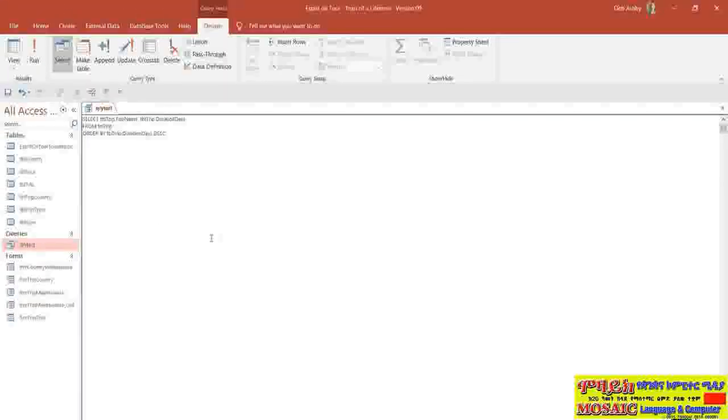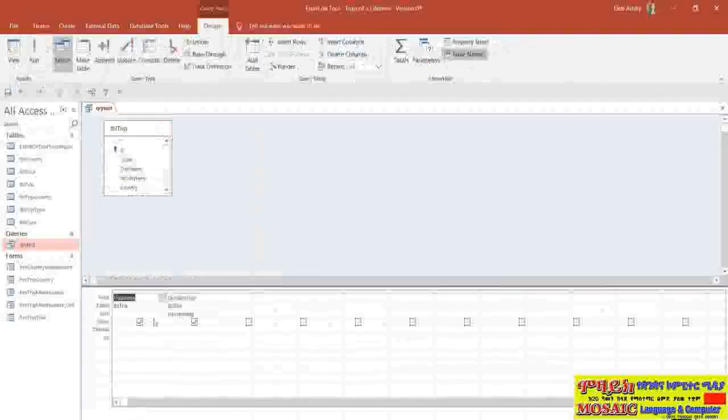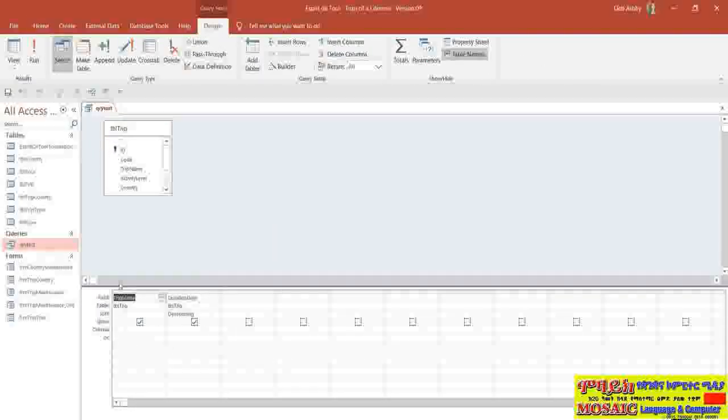Let's run our query again. And there we go. You can see that they're now sorted in descending order. Let's jump back into Design View. And if we look down in the grid, you'll see in fact that third row has now changed to descending. So again, that is the SQL view and the Design View staying in sync.